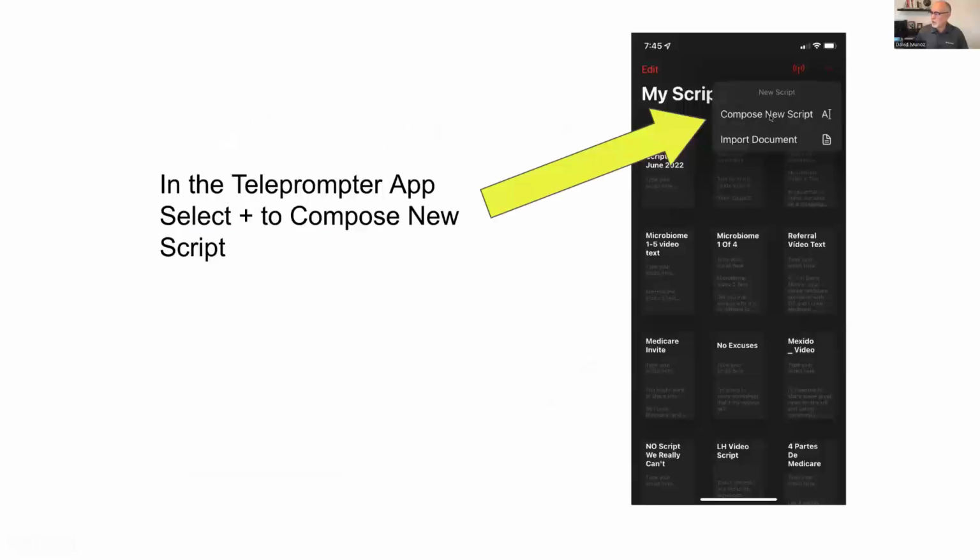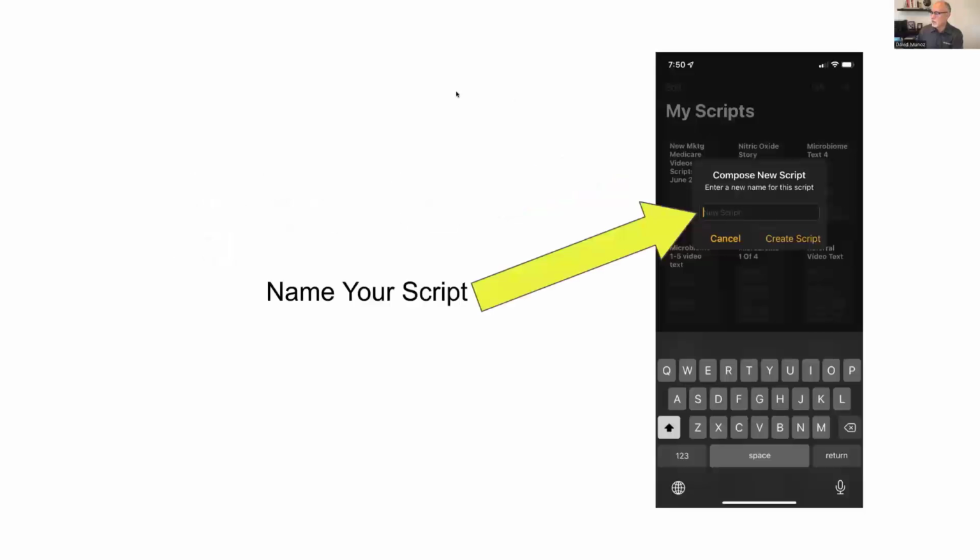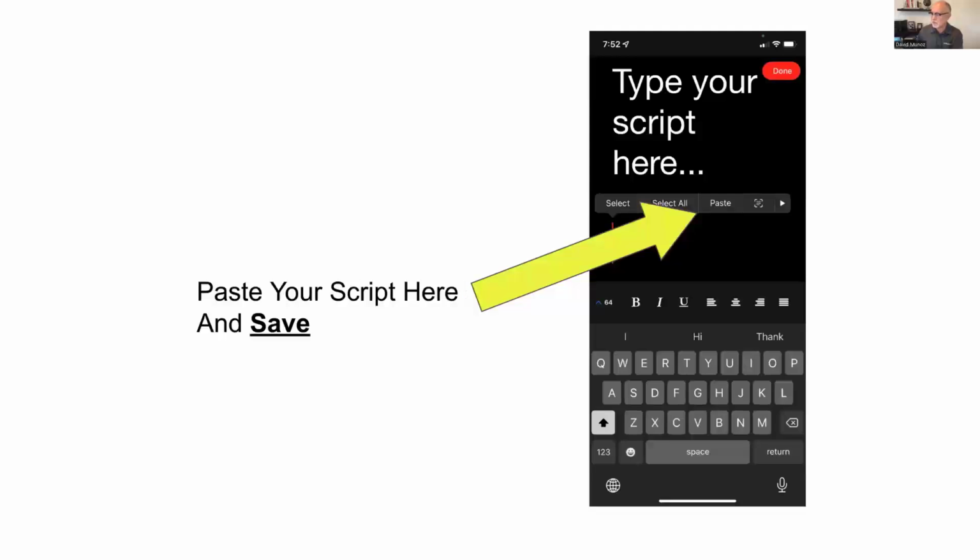I compose a new script here. So here's the screen I see. In the teleprompter, you select compose new script right here. As you can see, there's other files that the teleprompter saved from other scripts I've written. You name the script. Oh, I'm sorry. You create a new script, you name the script, and then you paste it.